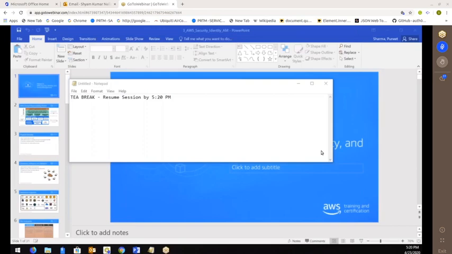Let's continue with our session and start with identity and access management. I hope I am audible and my screen is visible to everyone. Yes, please.